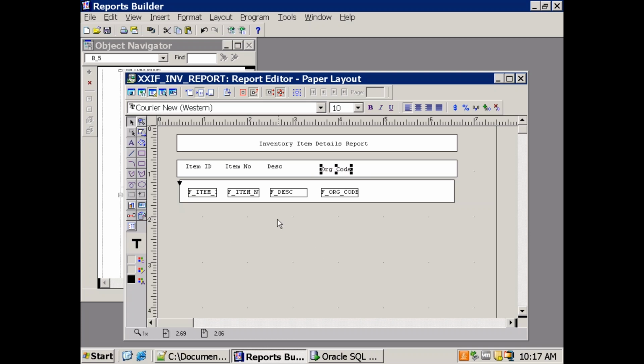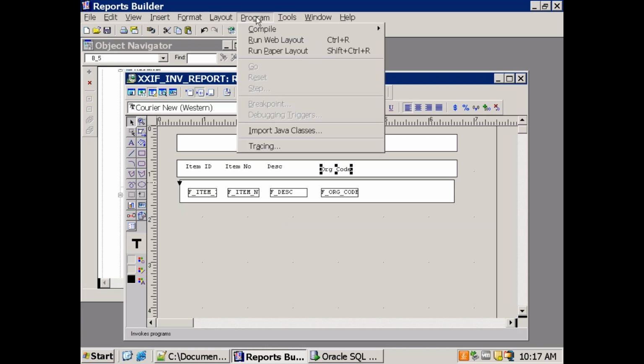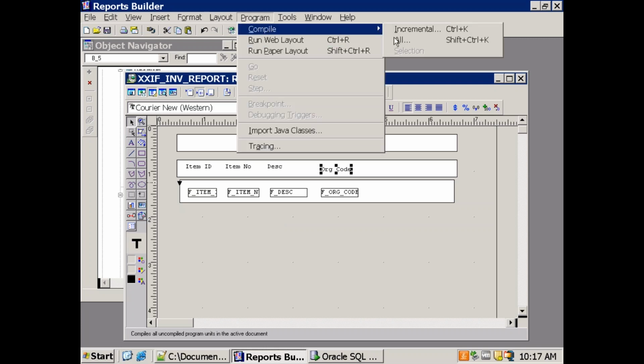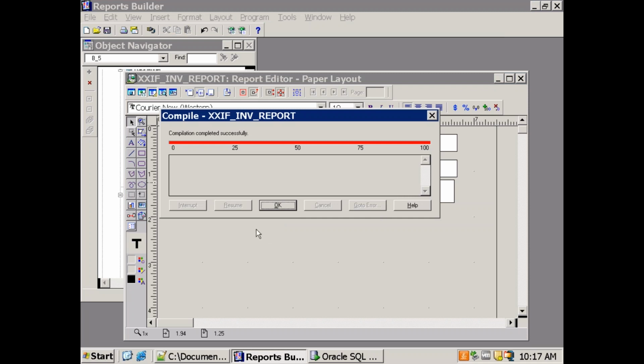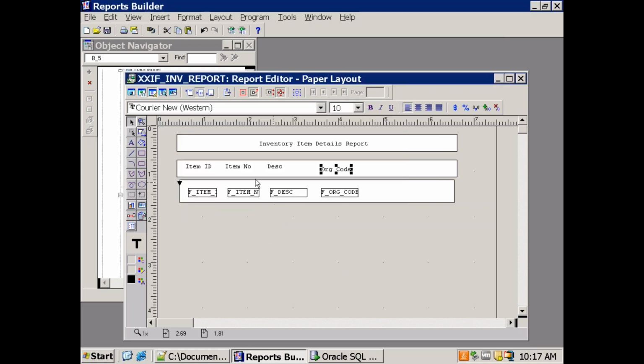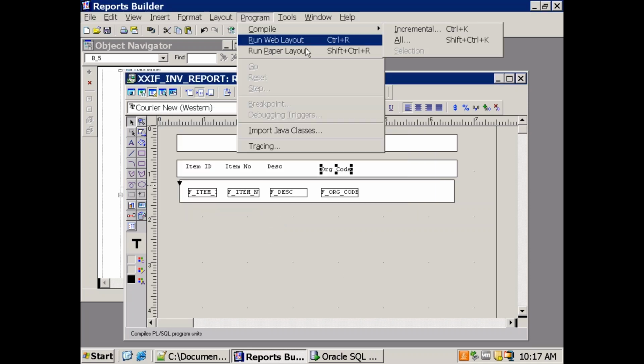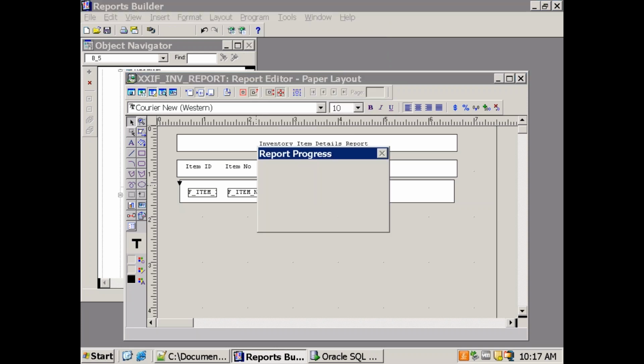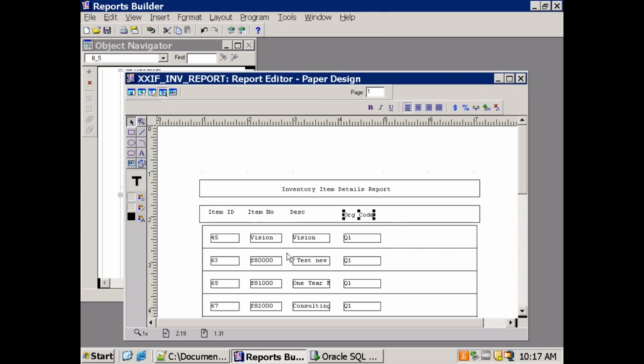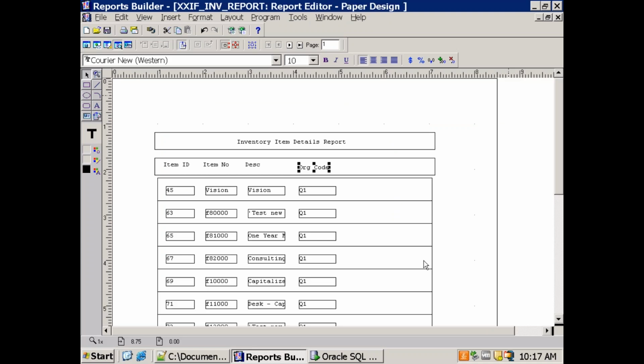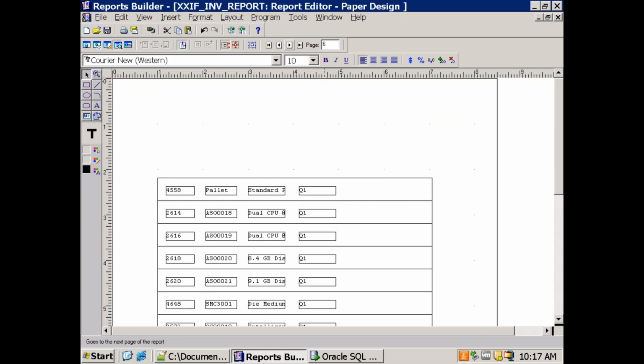So our UI part is done, layout part is done, and there is no provision as of now to mention what output you want. So what you do, just click on compile program, Control Shift K. Okay, now compile. Next thing is run program, run paper layout. That's it. Simple. Done.